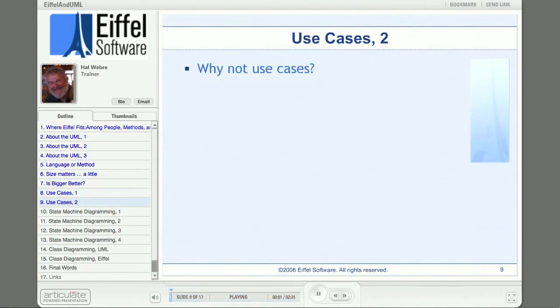Use cases may be reasonably effective, but they're not very object-oriented. They fall into that category of facilities that are available in UML, but are not available in Eiffel because they are not compatible with true object-oriented analysis and design. Here's why. Well, first, by their very nature, use cases and scenarios impose an ordering of operations.